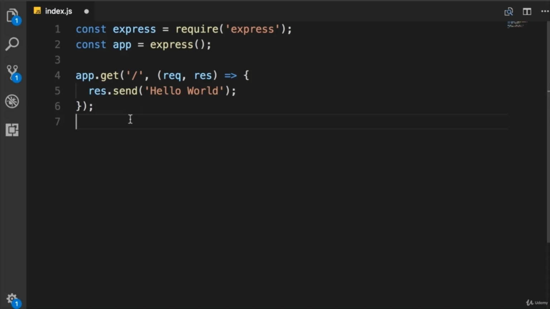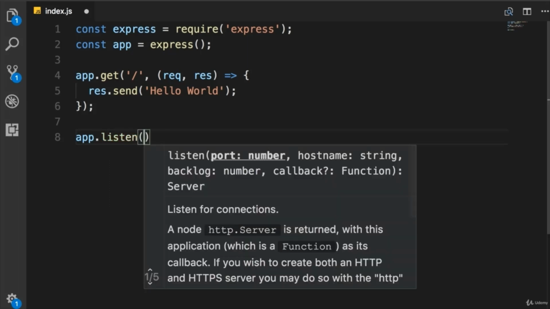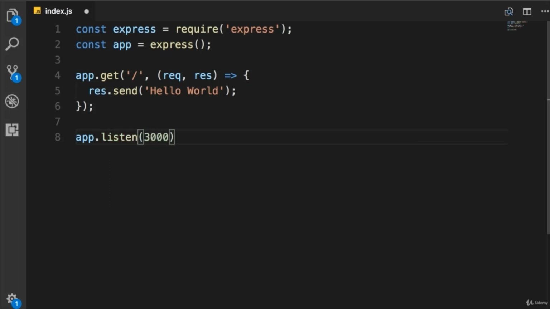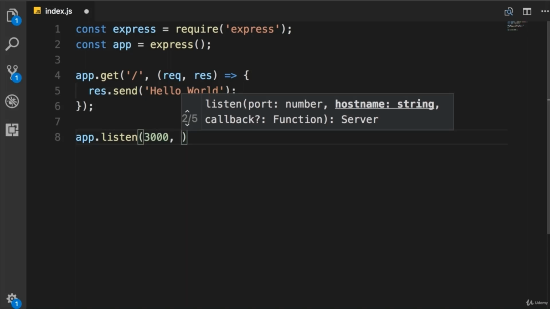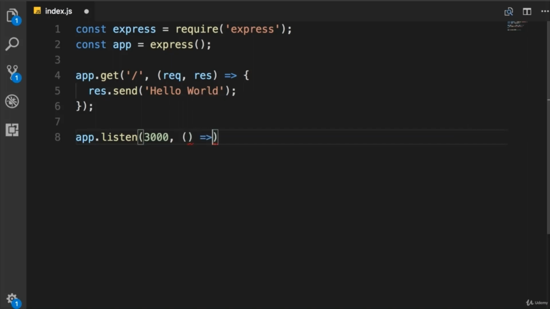Now, finally, we need to listen on a given port. So we call app.listen. We give it a port number like 3000, and optionally, we can pass a function that will be called when the application starts listening on the given port. So once again, we use the arrow function syntax to display something on the console. So console.log listening on port 3000.